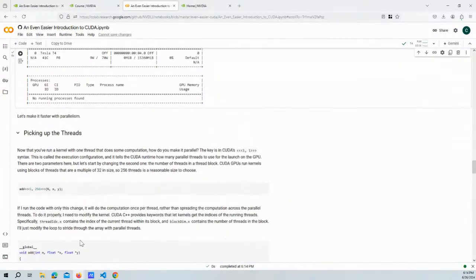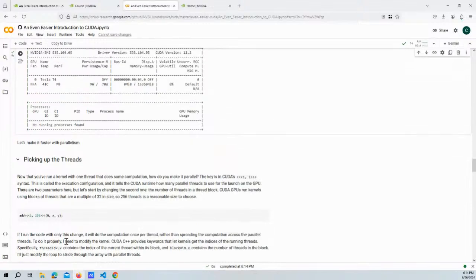Okay. Now that you've run a kernel with one thread that does some computation, how do you make it parallel? The key is these triple angle brackets. The syntax is called the execution configuration. It tells the CUDA runtime how many parallel threads to use. So is that 3 parallel threads? That doesn't make sense. Keep reading. There are 2 parameters here, but let's start by changing the second one, the number of threads in a thread block.